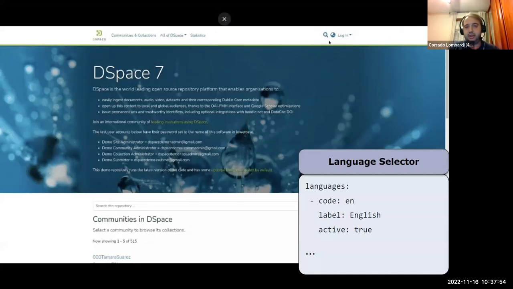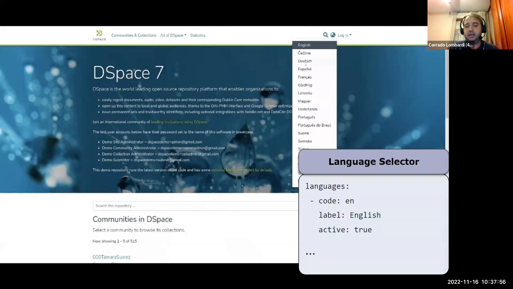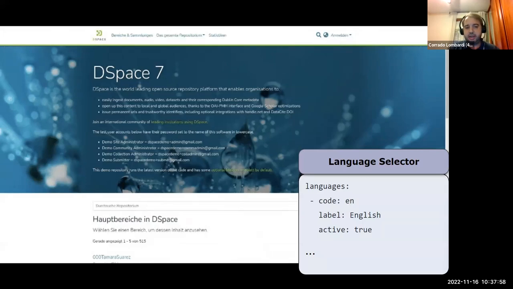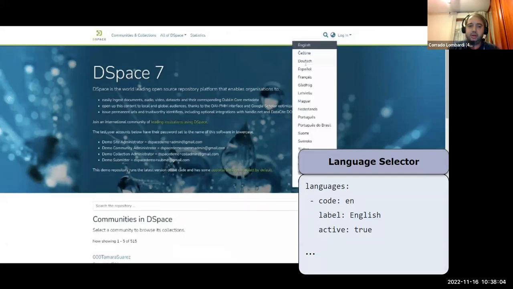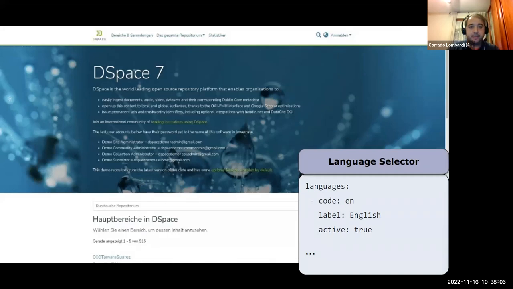DSpace comes with a lot of languages. It is up to the DSpace 7 administrator or installer or adopter to decide which languages they want on their instance. Another useful, next slide, please.